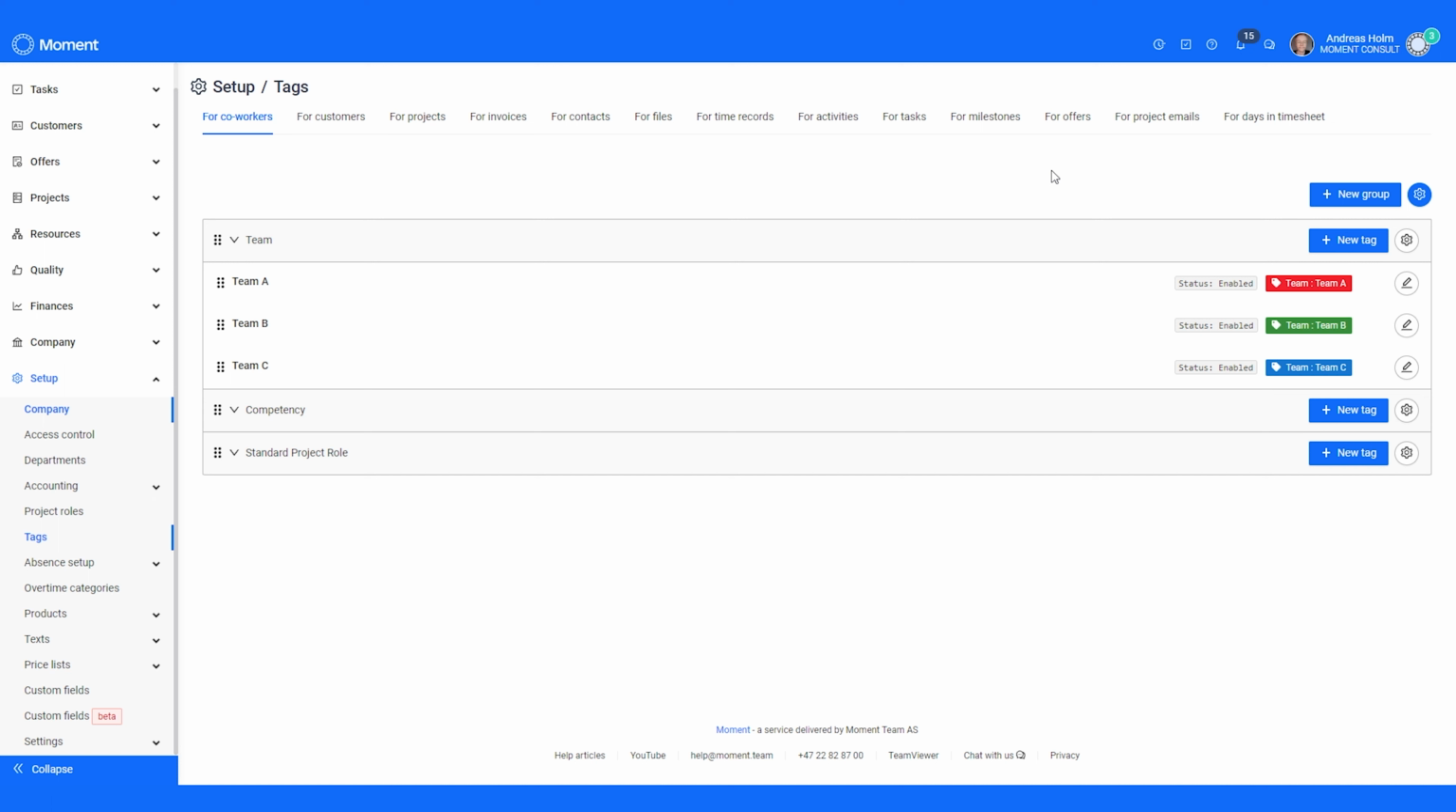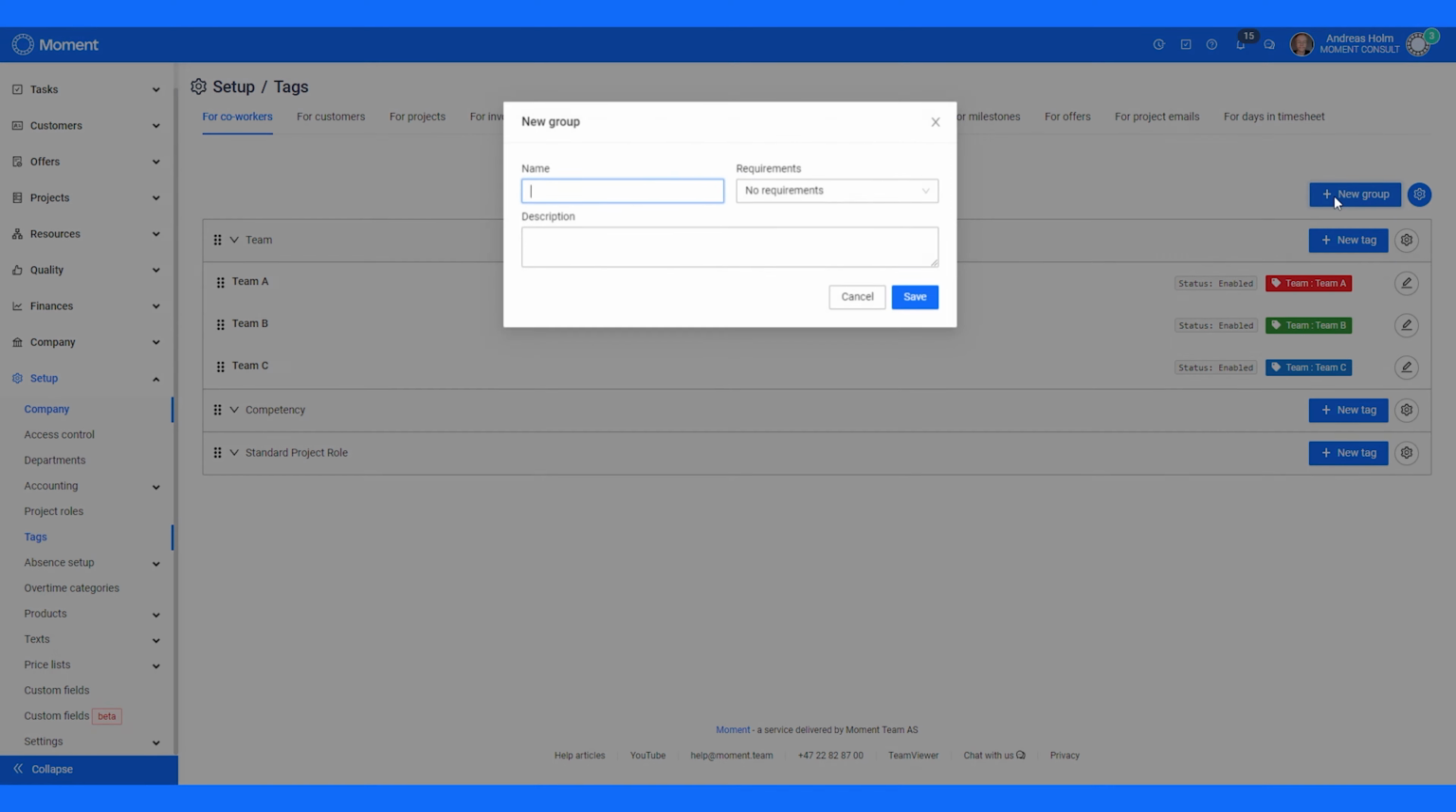Tags is the most versatile and useful tool in all of Moment. They can be used to categorize almost anything inside the system and helps you work more efficiently and create incredibly detailed specific reports. Start with creating a tag group. Add a fitting name and decide whether the tag should be mandatory. Add a description that states the purpose of the category.